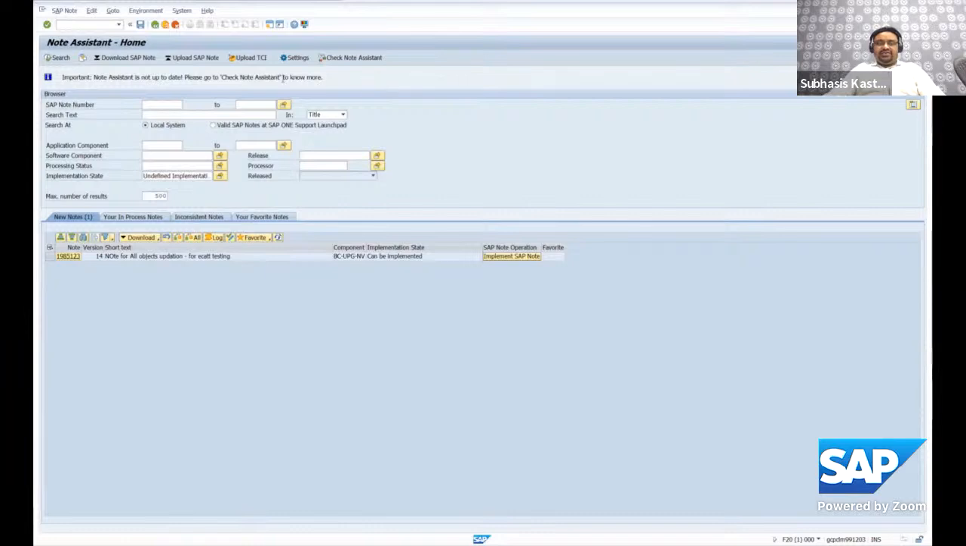For example, in this case, you see that it mentions that the Note Assistant is not up to date, so please go to check Note Assistant to know more. So this is, for example, guiding to a next action. Then we have the browser section. The browser section is the old Note Assistant browser, but now it's integrated into the home screen itself. So the usual options are all there. You have the note number, but then you have the search text. This is a new addition where the users can provide a text which will be searched in either the title or in the full body of the note.